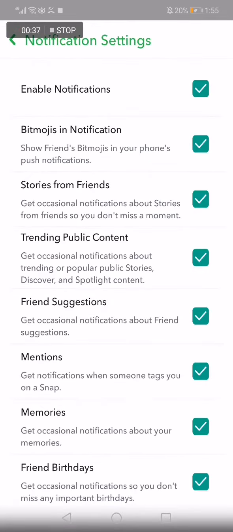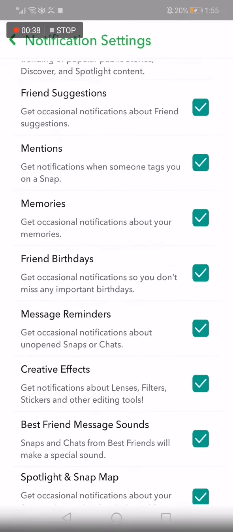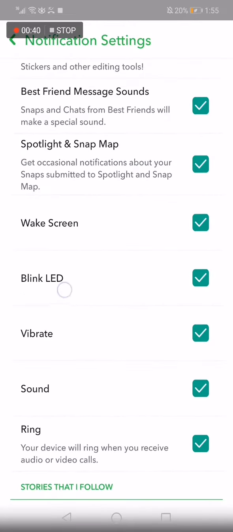Click on notifications and now go down again until you find the blank LED option, and right here you can disable it or enable it as you want, easily and fast.